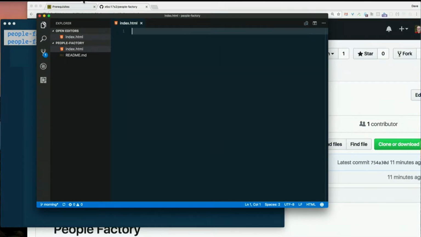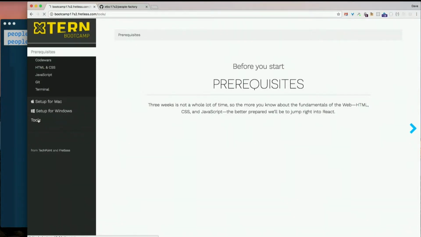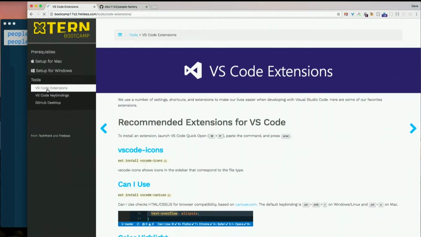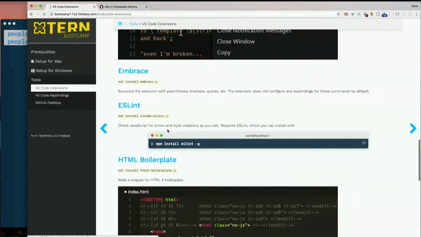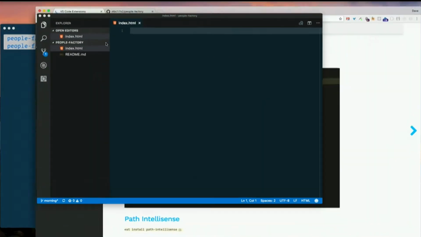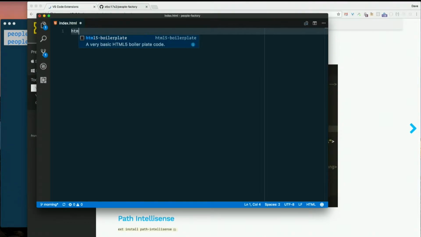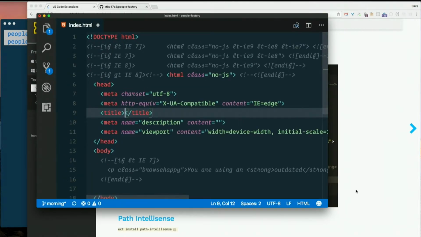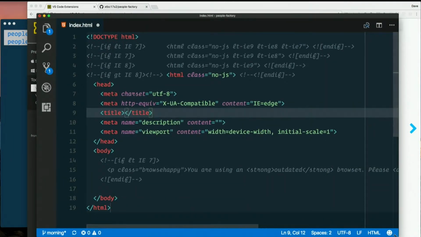You may have noticed on the website there's a section called Tools that includes some extensions and settings for Visual Studio Code that I have. One of them is called HTML boilerplate. Since I have that installed, I'm just going to type HTML tab, and it's going to give me some HTML right off the bat. So if you don't have that installed, here's some motivation for you to do it. HTML tab. Anywhere in the document.